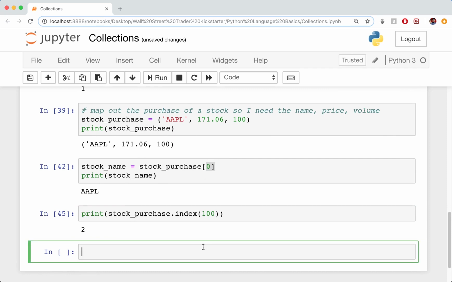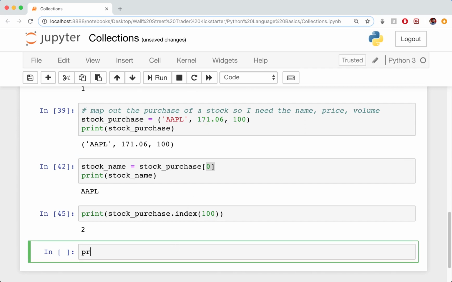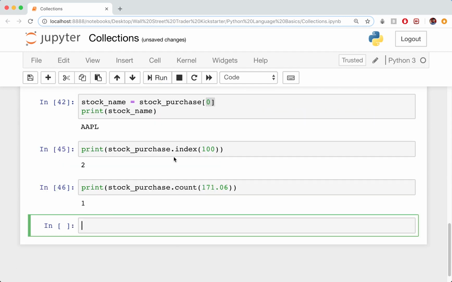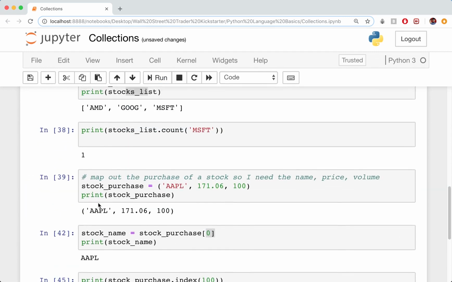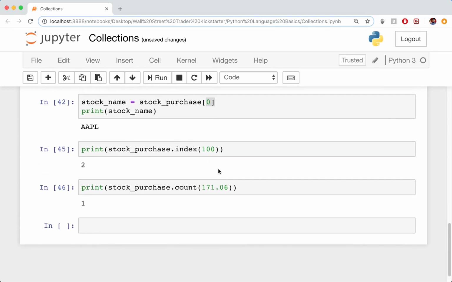Also, what I can do is get the count of the number of items that appear in this tuple. So, for example, I want to see maybe how many times 171.06 appears. So I could do, for example, a print of my stock purchase dot count, and maybe I want to see how many times 171.06 appears in that tuple. In this case, I just get the 1. It works exactly the same as with our list.count function.